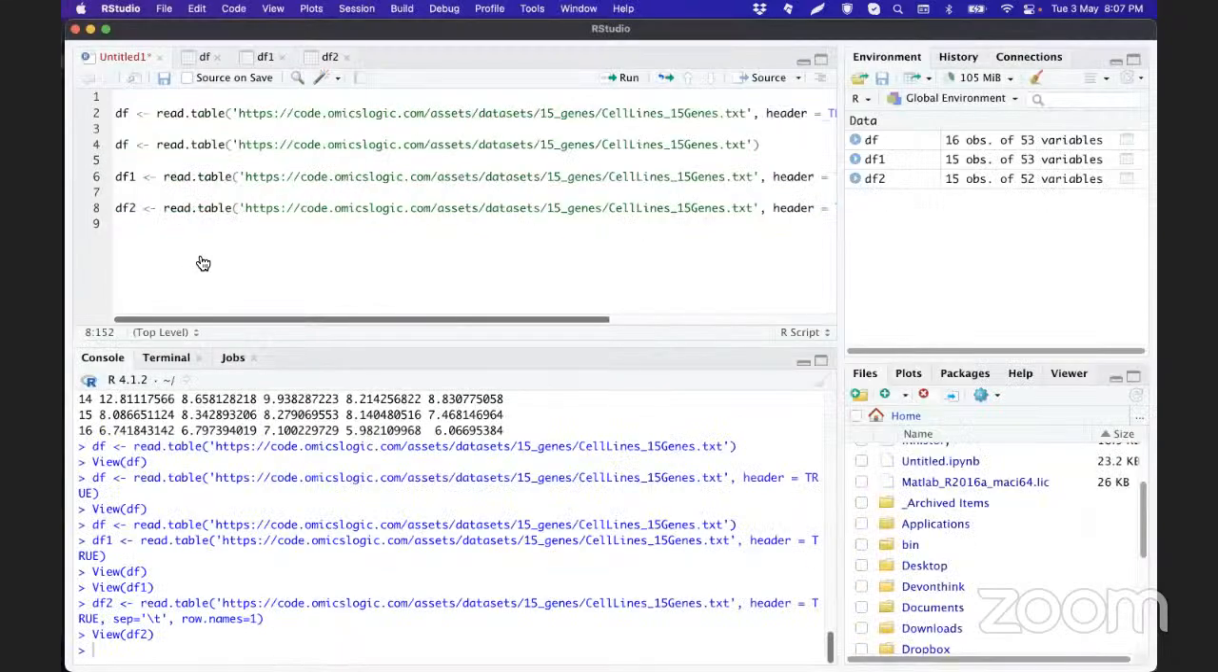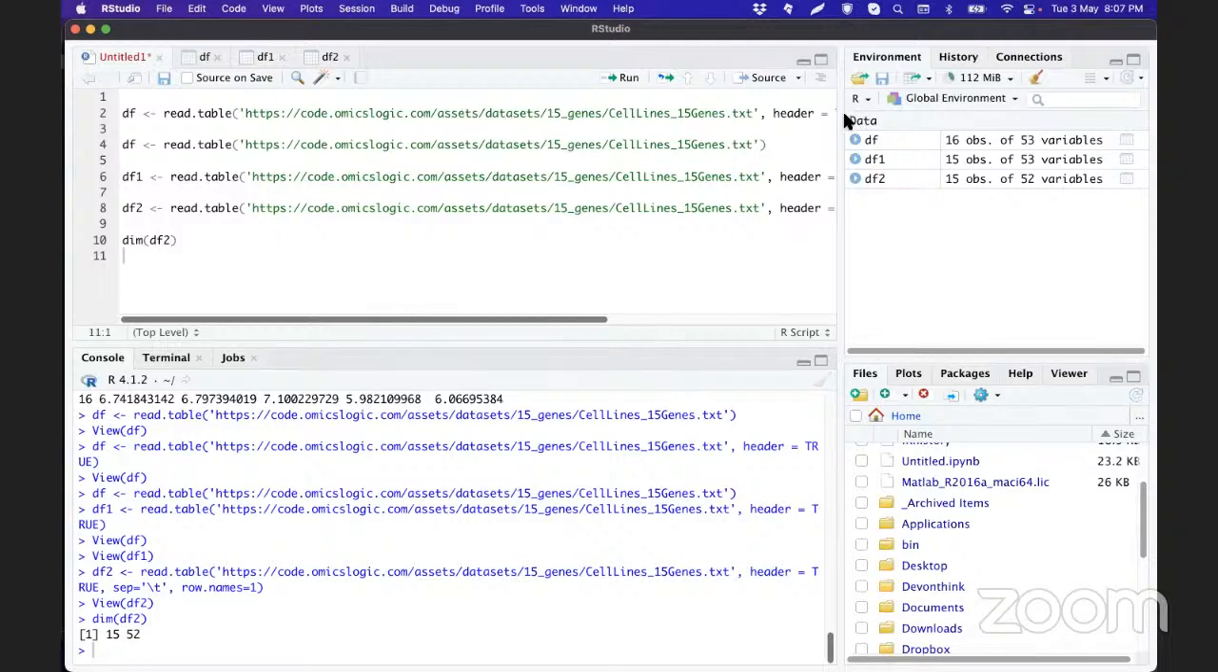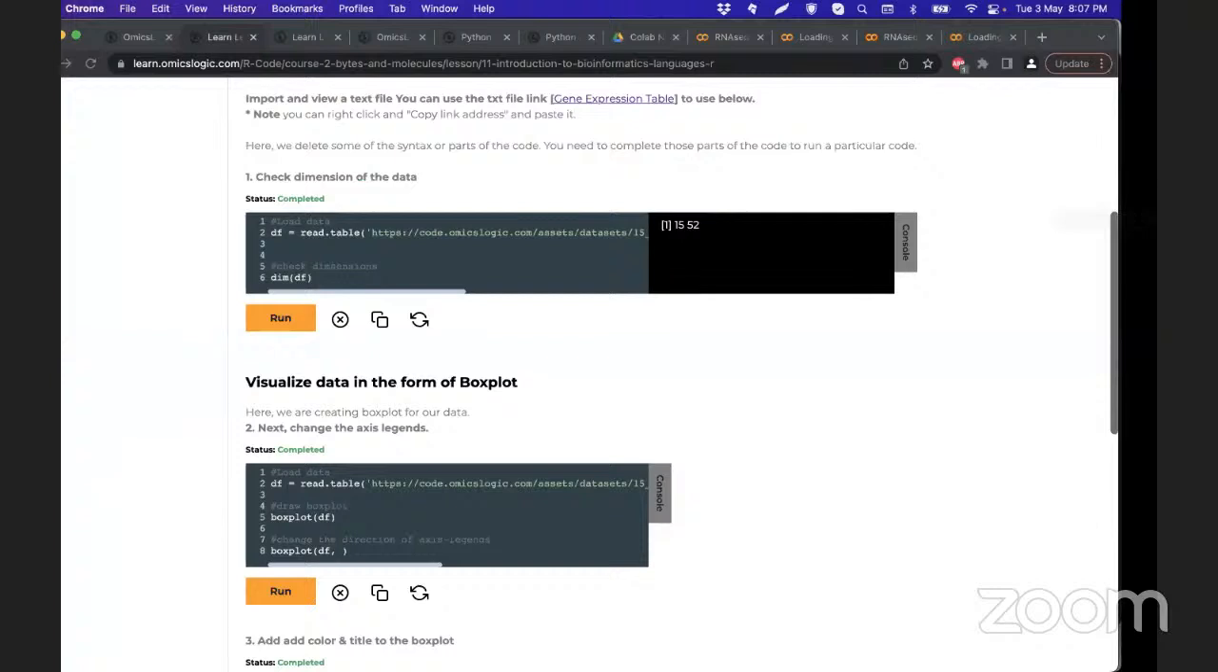The same dim function can also be used here to verify what is the dimension of this specific data frame. So it is like this here, 15 and 52. It's always rows first and columns second. So the dimension of this data frame is 15 rows and 52 columns. So you can practice that in here.